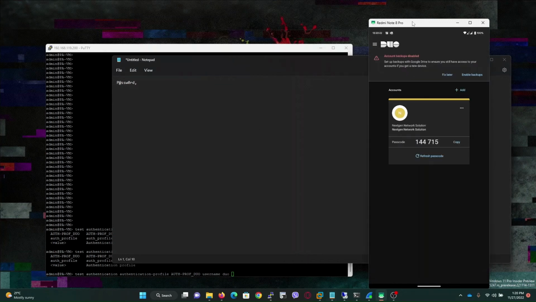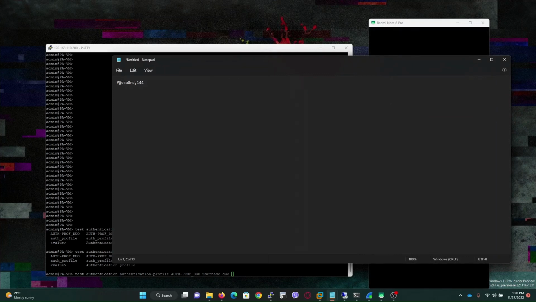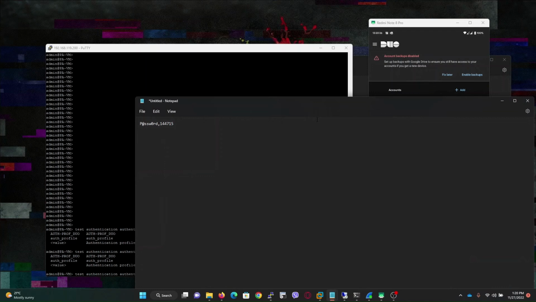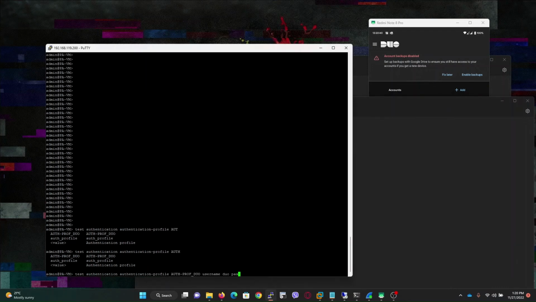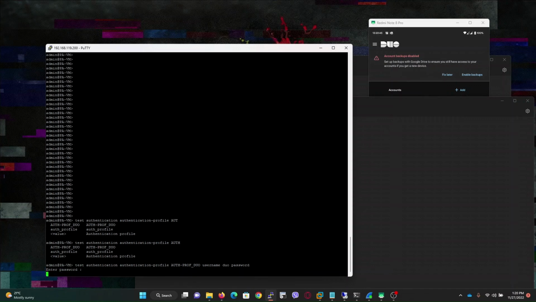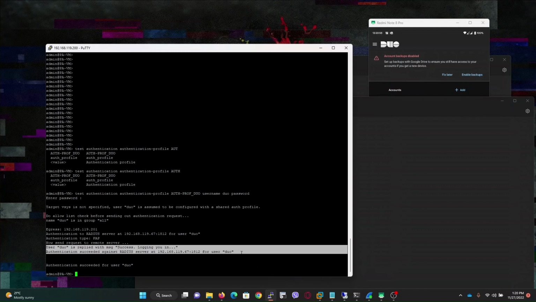So my code is 144715. Okay. Control C. So password, and now I need to enter. So let's check the connection. So okay, you can see here, authentication succeed against Redis server, this one.